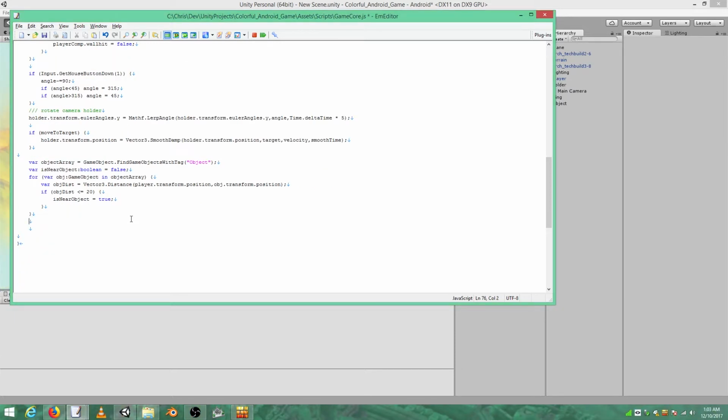Then right outside of our for loop, we're going to add if is near object. Then we'll update the zoom script's zoom amount variable to the zoom minimum variable, else set it to the max amount.